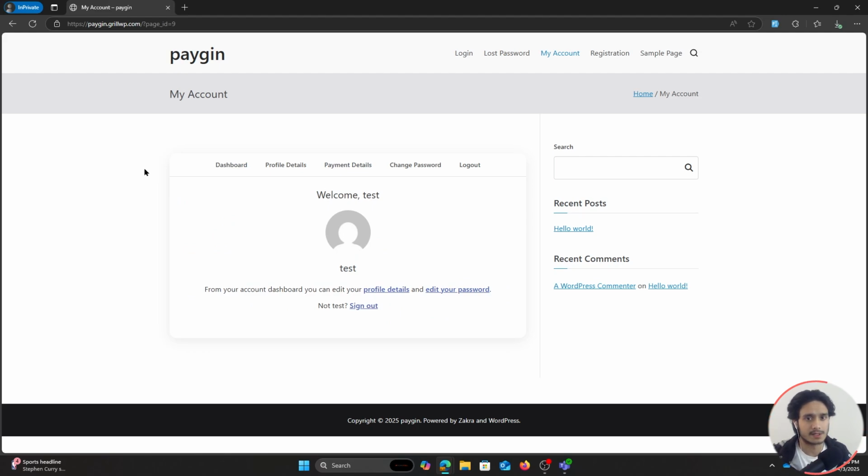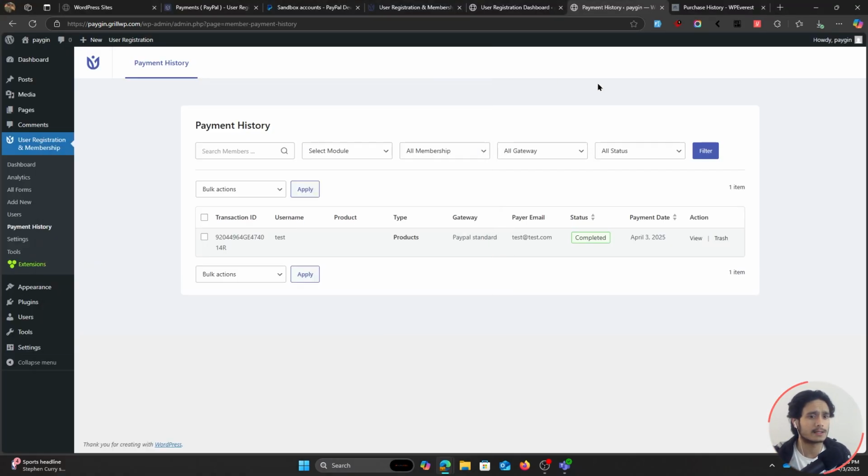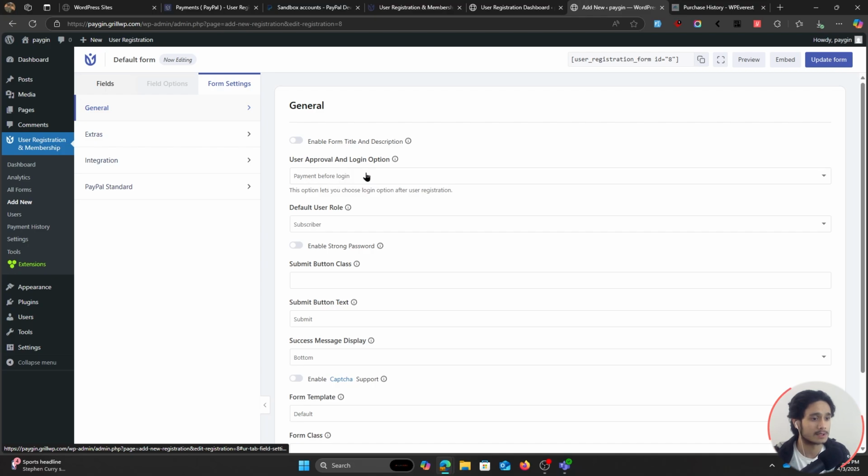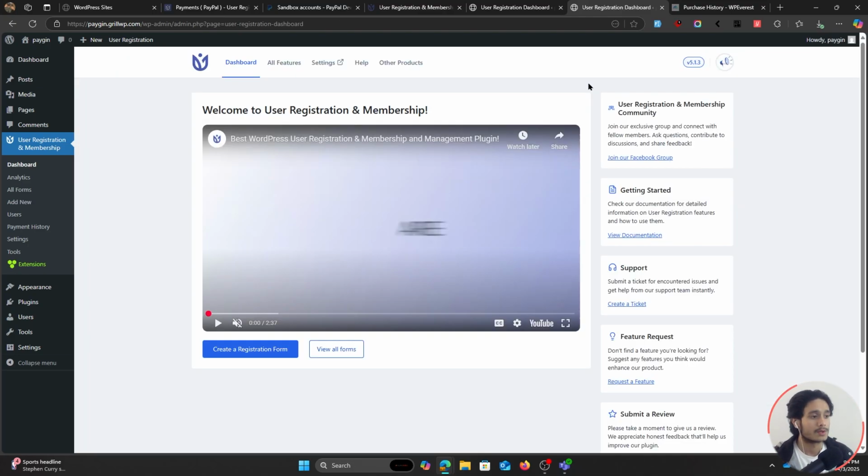Now, suppose for some reason the person did not complete their payment, then I'm pretty sure you wouldn't want them snooping around your site by logging in. So to prevent that, make sure from within your user registration and membership, all forms, go ahead and edit this form. Within your form settings, you have selected payment before login enabled. When this option has been enabled, basically what's going to happen is if the user has not completed their payment, it's going to ask them to complete the payment, here's the link, go ahead and complete it, and only after that you'll be able to log in. That's what it's going to say. So make sure you enable this setting as well. So there we go. We have created our paid registration form within WordPress via PayPal.